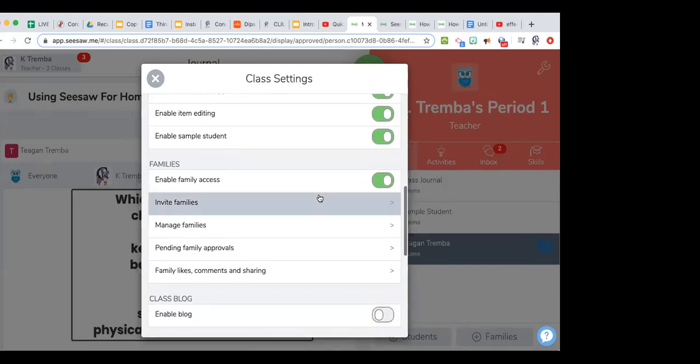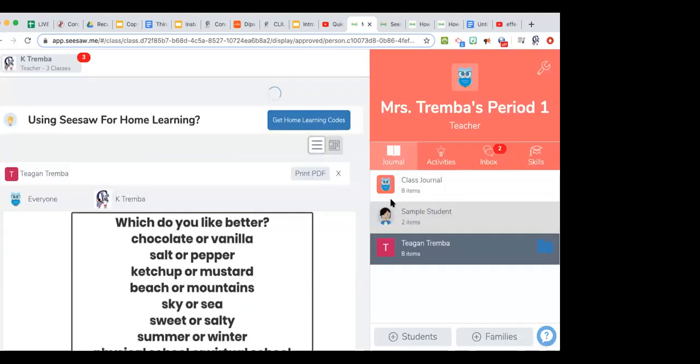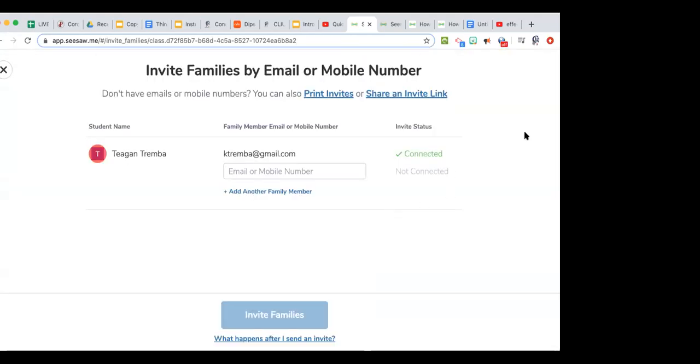Enabling family access. If you turn that off, it's just going to take the invite families option away. Okay, right here, when you invite families. Oh, I do want to take a moment to show you this. So only one student is populating on my screen. However, after you have your students added to the class via emails or via Google Classroom, all of your students will be listed on this page, okay? So you can see here, Tegan's in my class, Kelly, the mom, is the parent connected to her.